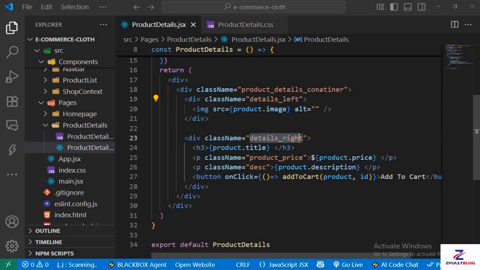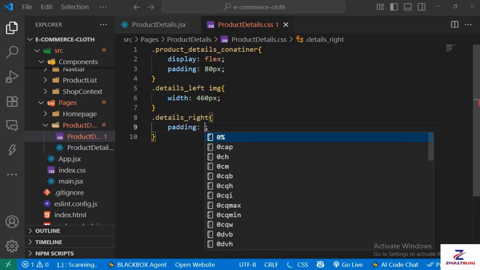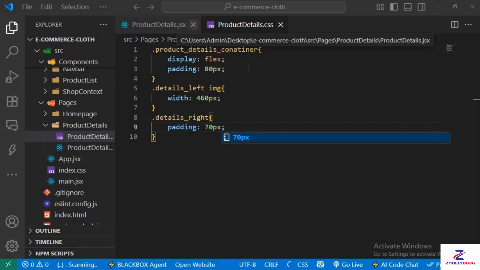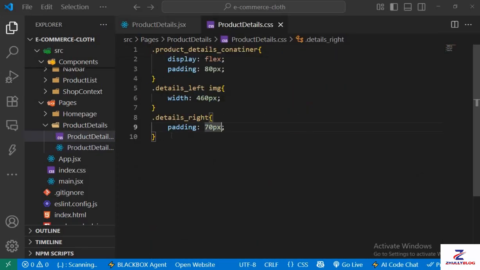Then we have details right. So for details right, we're going to set the padding of this to 70 pixels. And then in our details right, we have an h3 tag. So the details right h3, we're going to set the font size to 30 pixels.